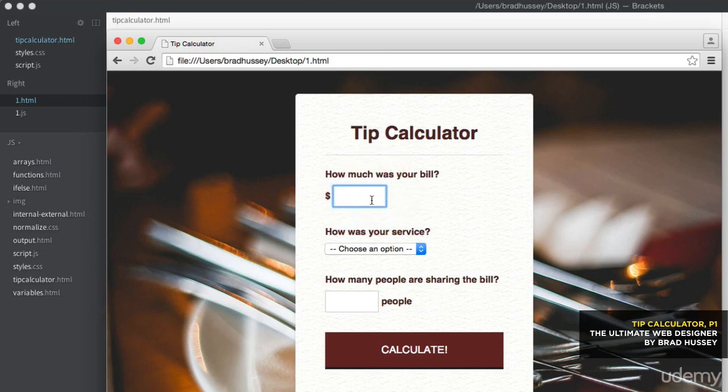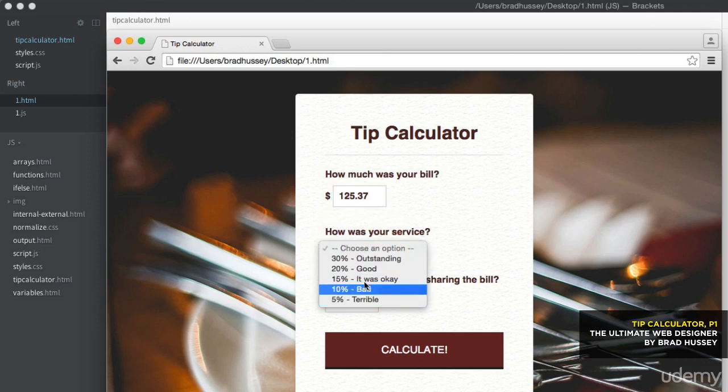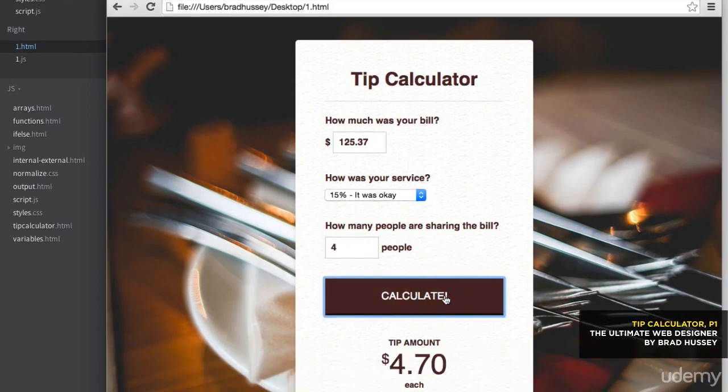So it's asking how much was your bill. So let's say your bill was, I don't know, $5.37. And you could choose here, how was your service? Outstanding, good, it was okay, bad, or terrible. And then those will have a corresponding value for percentage that you could theoretically be tipping. So let's say it was okay. And how many people were sharing the bill? Well, let's say there were 4 of us. So calculate. Tip amount, $4.70 each. So that is how much each person should tip.